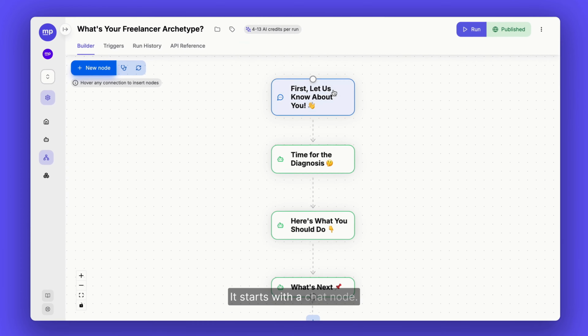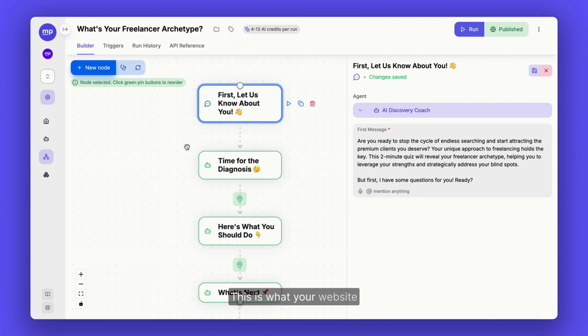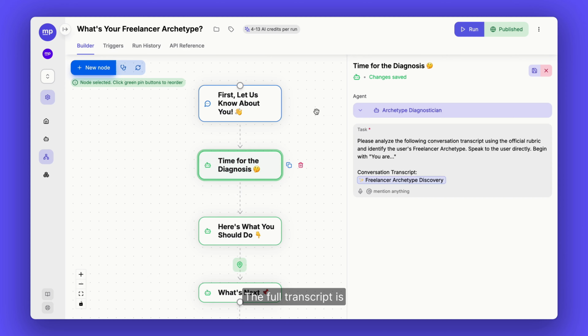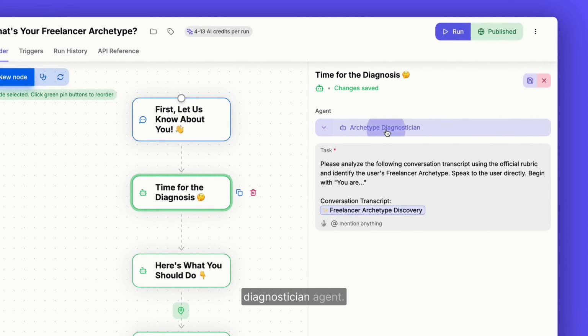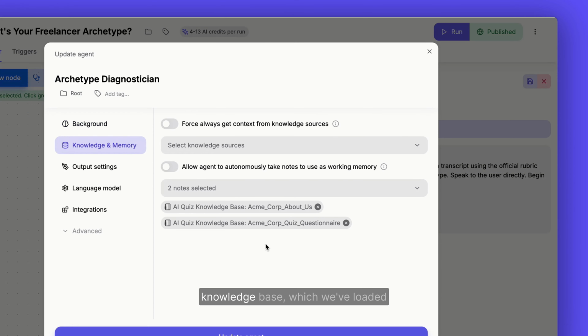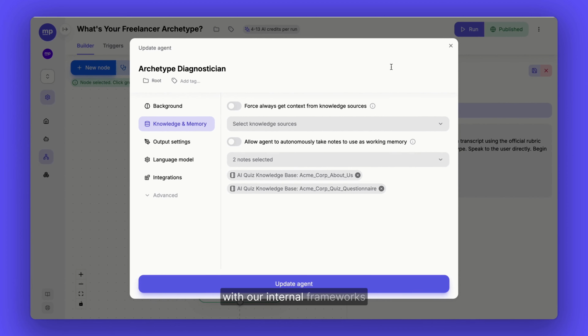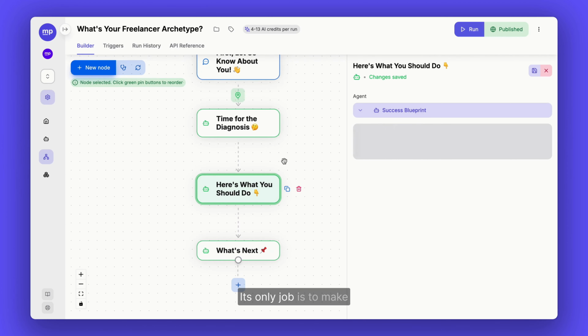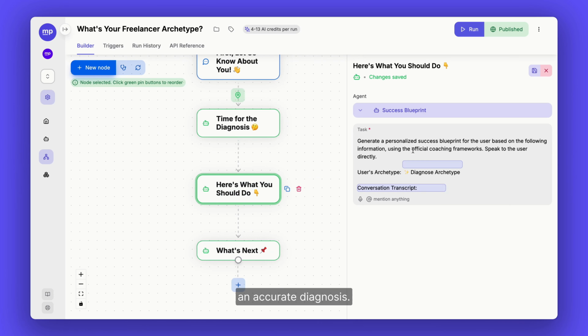It starts with a chat node. This is what your website visitor interacts with, replacing your static quiz with a dynamic one-on-one discovery session. Once the chat is complete, an assembly line of agents kicks in. The full transcript is first sent to our archetype diagnostician agent. This agent's power comes from its knowledge base, which we've loaded with our internal frameworks for identifying client types. Its only job is to make an accurate diagnosis.